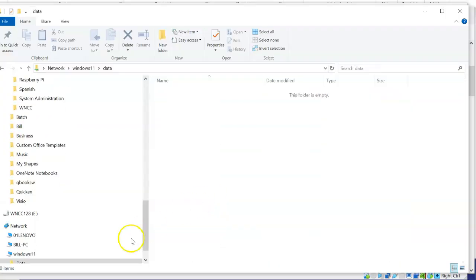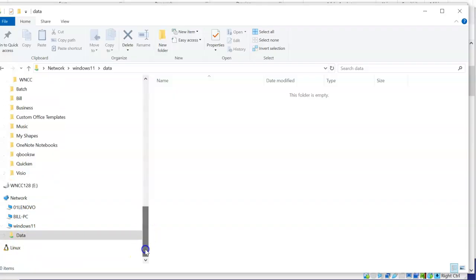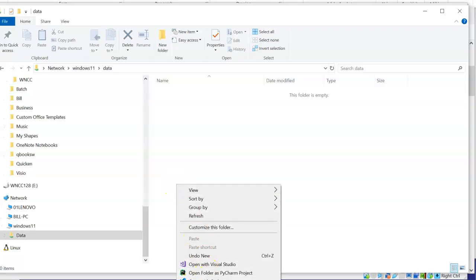Ta-da! There I am. There's my Windows 11 virtual machine. Over the network, you cannot tell this is physical, this is physical, this is virtual, because over the network, everything is equal. Now I can save things on here.